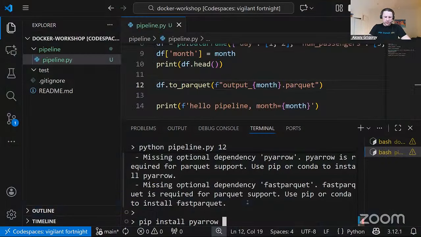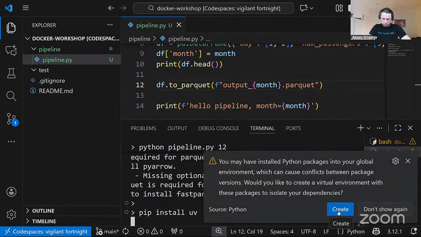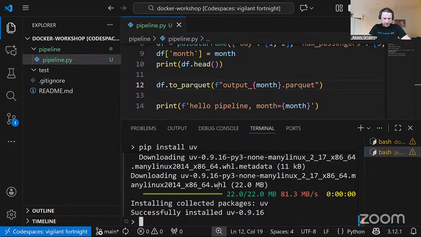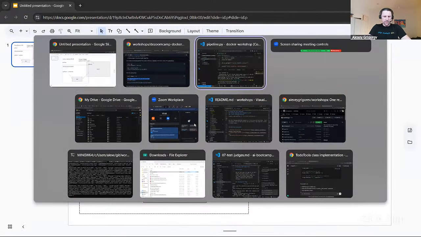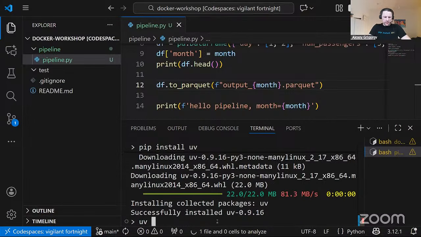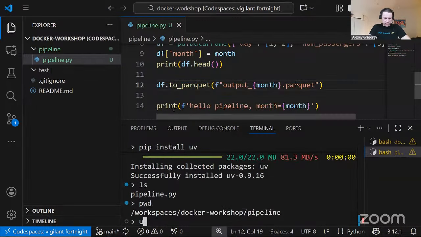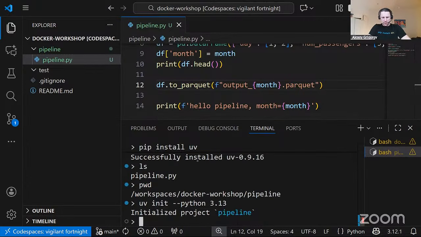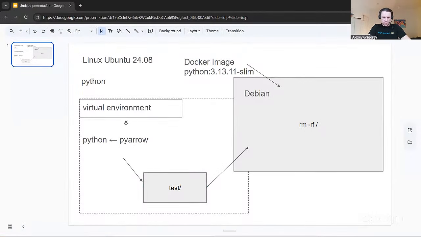So for that, I'm going to use a tool called UV. UV is a tool that can manage these virtual environments. Now I'm already in this pipeline folder, so I can just do uv init, and I can specify the version of Python I want in this virtual environment. I want to have Python 3.13.